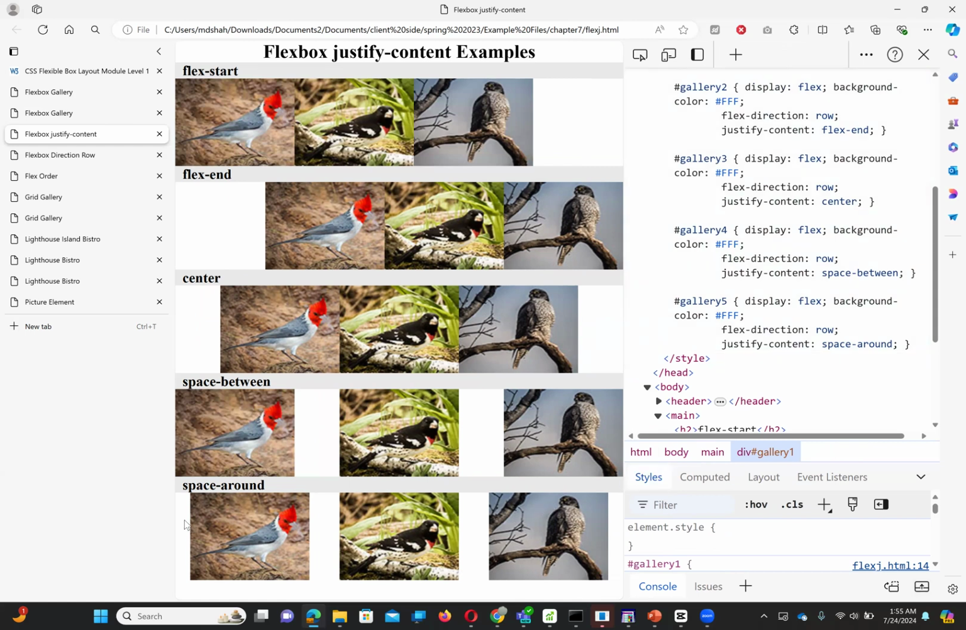And the final one says space-around. That means in the previous one there was space between, but this also has a space around. This is the final one.